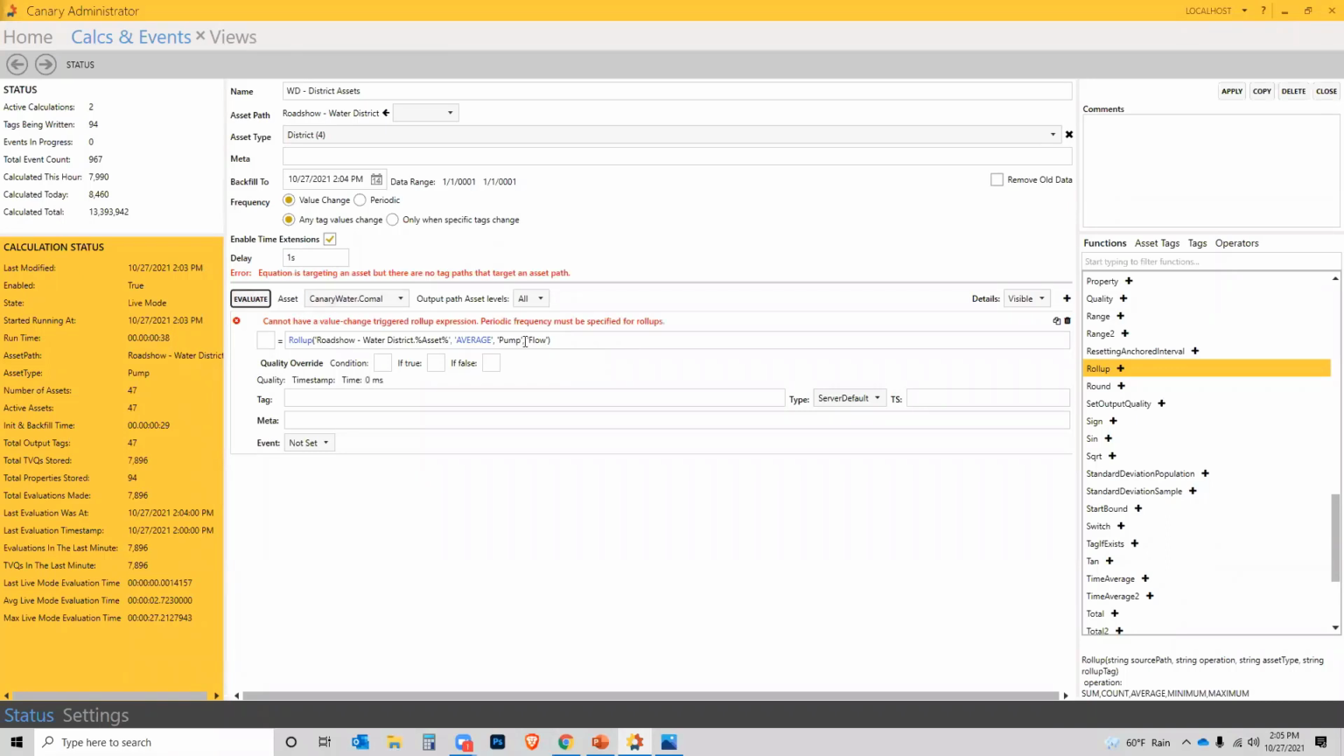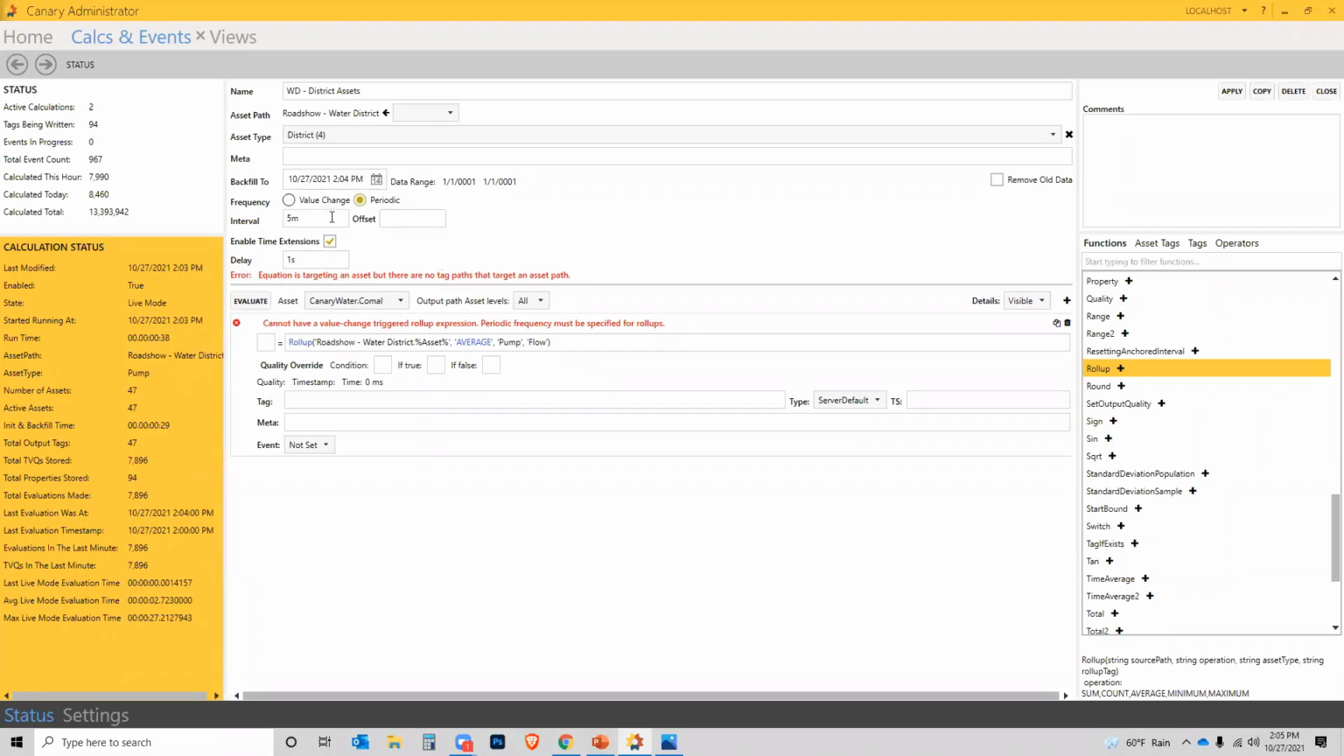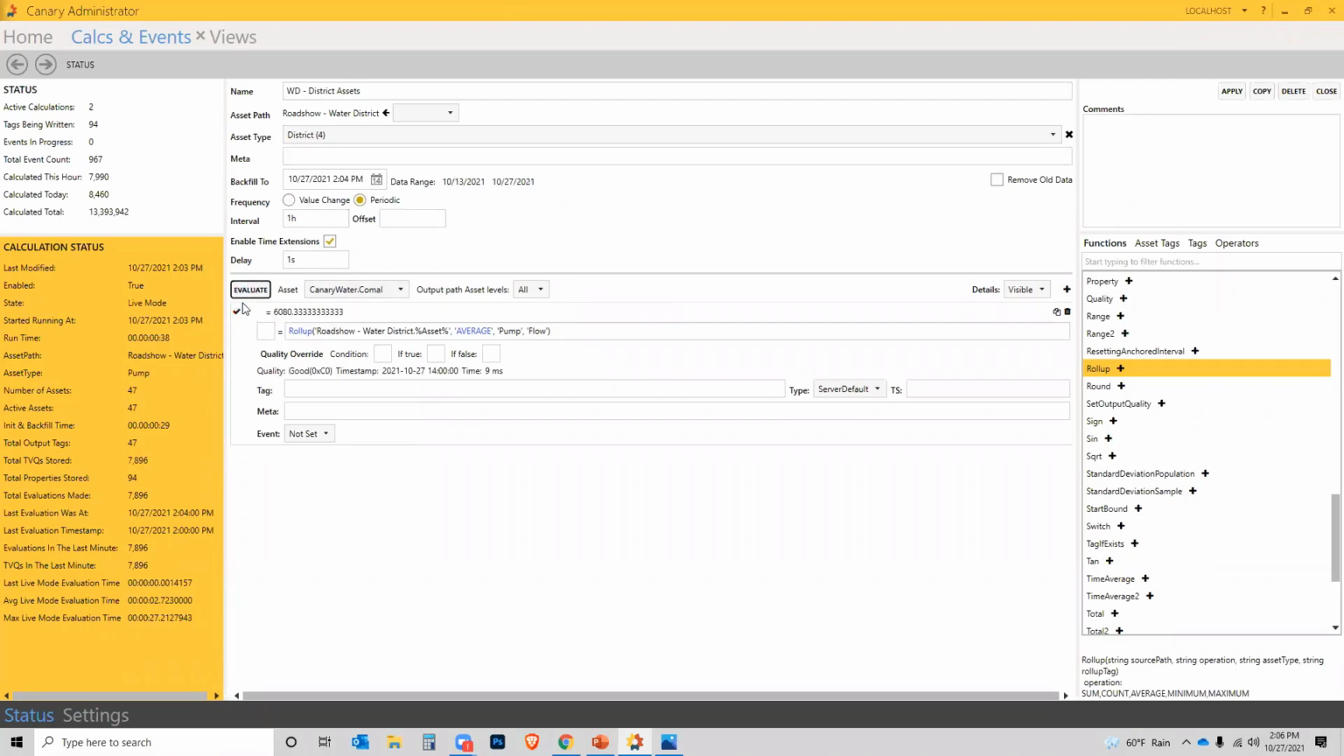So now let's take a look at our error. Can I have a value change triggered rollup expression? Oh, see, I told you these were helpful. I overlooked that I need to run this on a period. So we'll run this every 1 hour and we'll reevaluate.